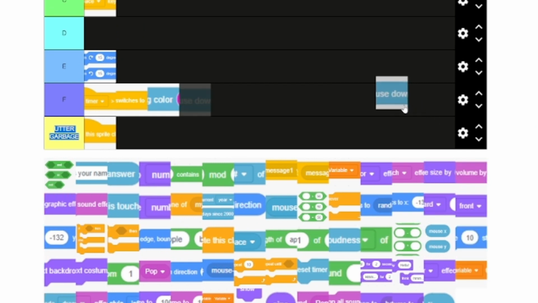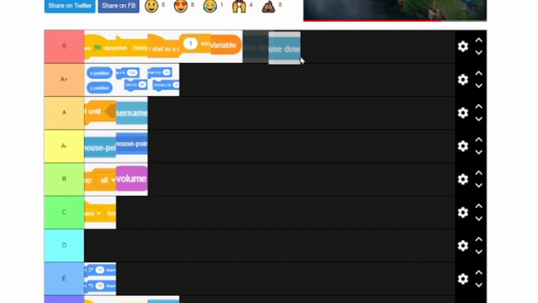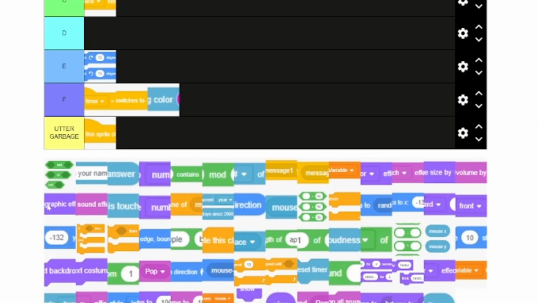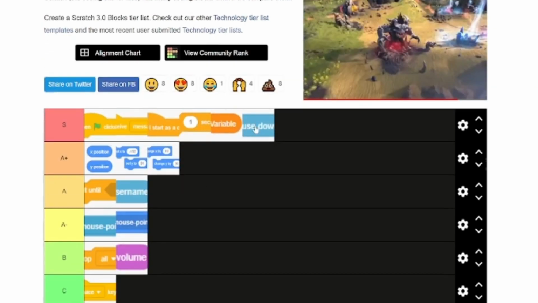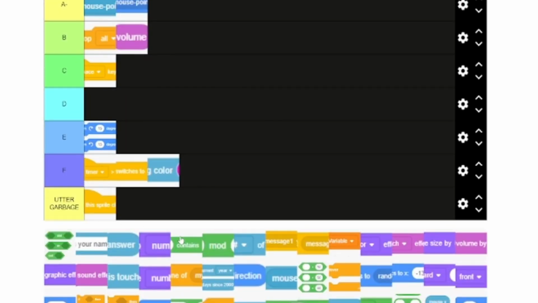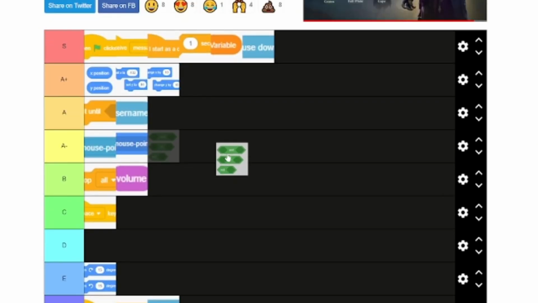Mouse down. Then the opposite of when the sprite clicked. That's probably way better than when the sprite clicked. Like, the combo between mouse down and touching mouse pointer. You know? Moving on. And, or, not.